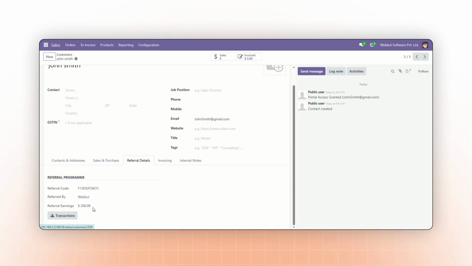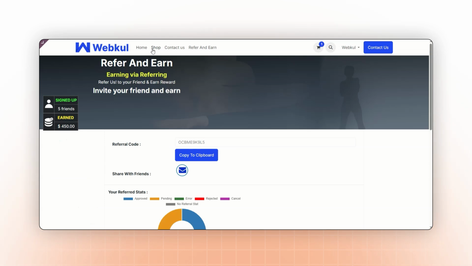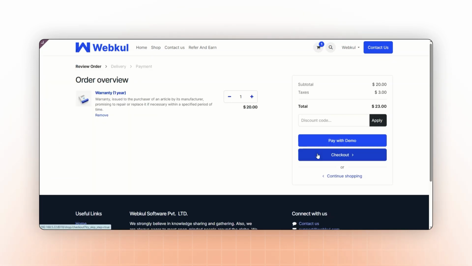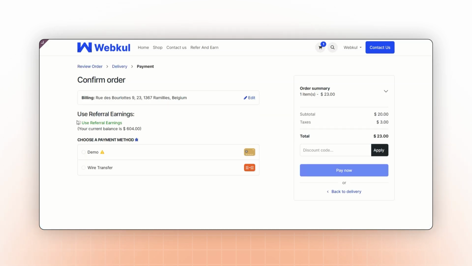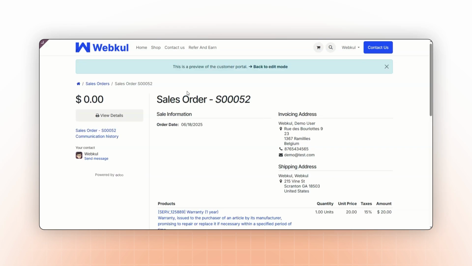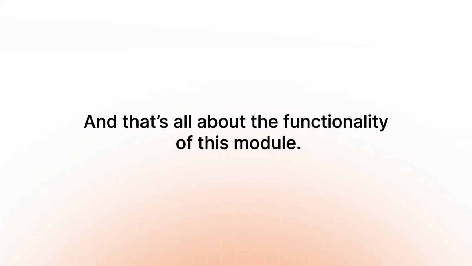To use your referral earnings, go to the Website Front End, then click on Shop, add products to the cart, click Checkout, and apply your referral earnings. Then, click on the available option to use the earnings. The total is 0. Click Confirm Order to complete the process. This is our module flow, and that's all about the functionality of this module.